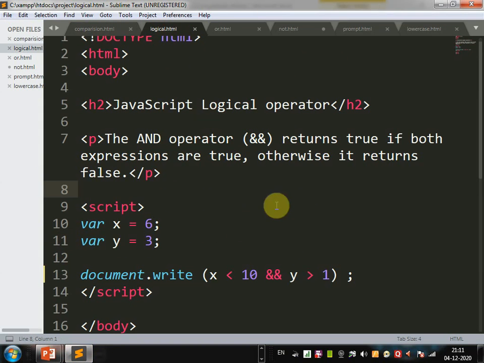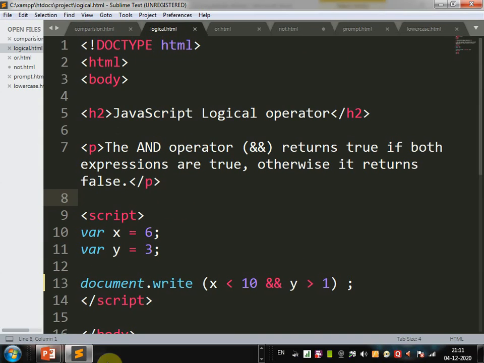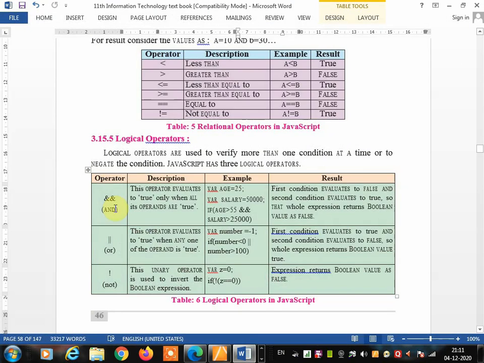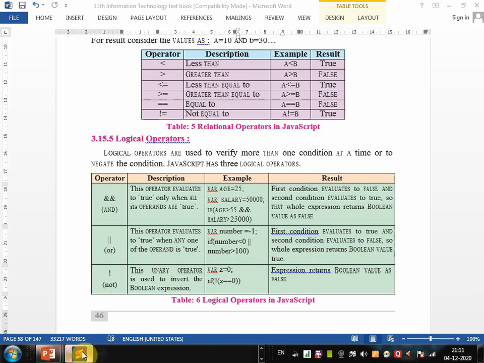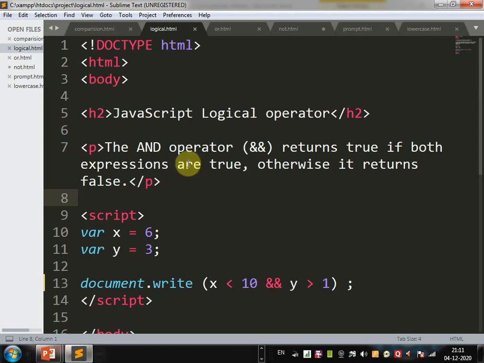Let's check logical operators, how to use logical operators in the program. The first logical operator is AND. As you know, this operator will check all the conditions in the program; if all conditions are found true, it displays the true value, otherwise the false value. Let's check in a program how to write this. By using the AND operator, it returns true if both expressions or conditions are true, otherwise it returns the false value.